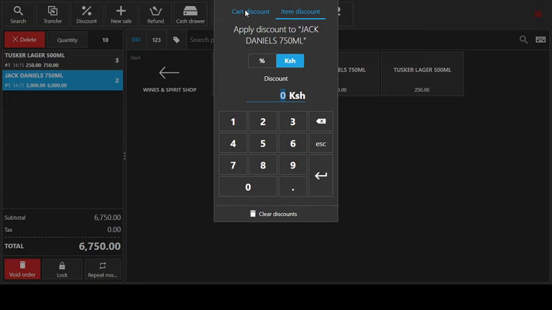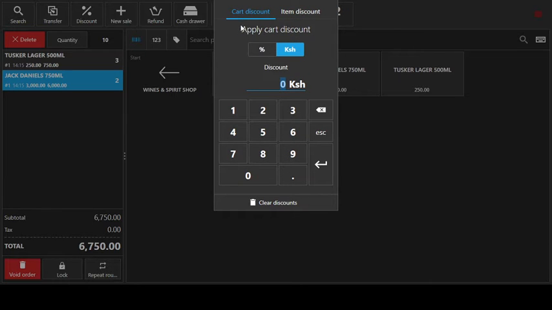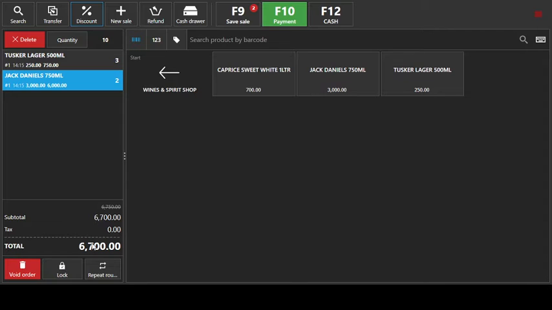So now maybe we can try this cart discount for the whole shopping, and you see we have it in percentage form and in shillings form. In this case we are doing the shillings form, a 50 shillings discount. You see, from 6750 to 6700 after applying the 50 shillings discount. So the next thing is billing.